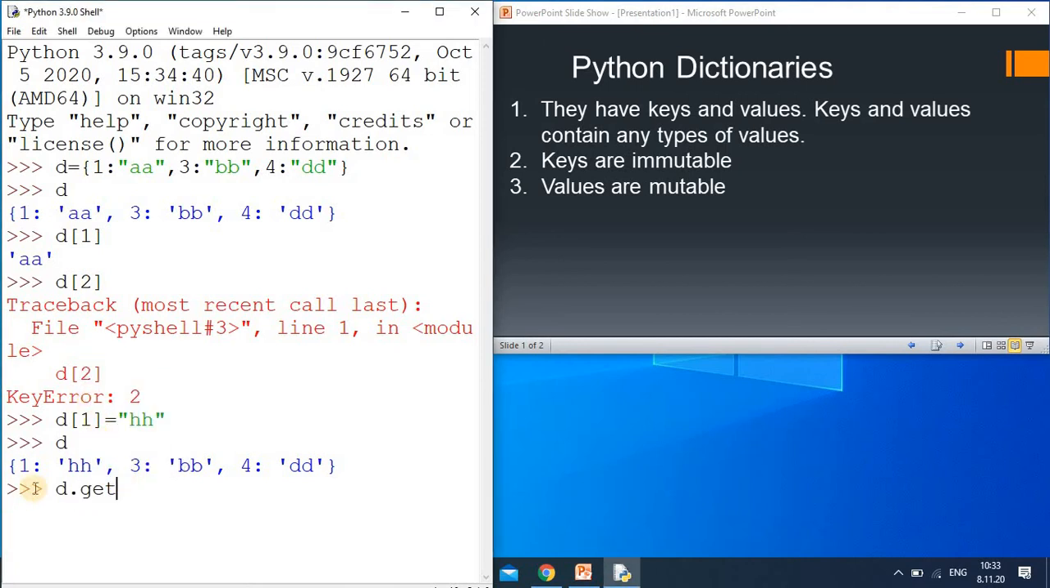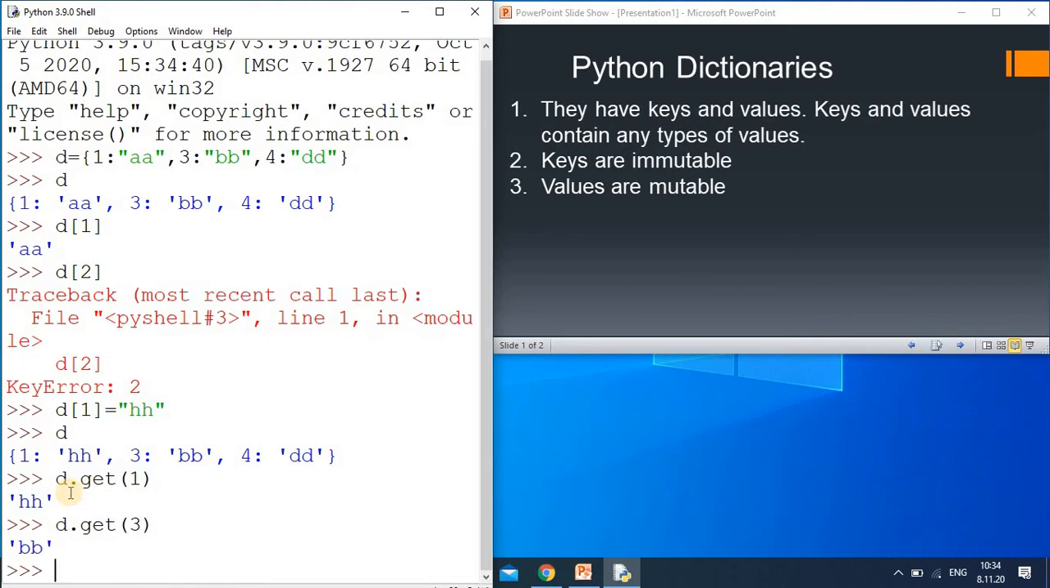This is the dictionary name dot get. Suppose I want the first element. This is the key value, that is 1. Which value is stored in key 1? "AA", sorry, later on we updated it, so it is "HH". So we get the output "HH". Suppose I type d dot get in brackets, and my key is 3, then you get the value "BB". In this way you can access "DD" also.